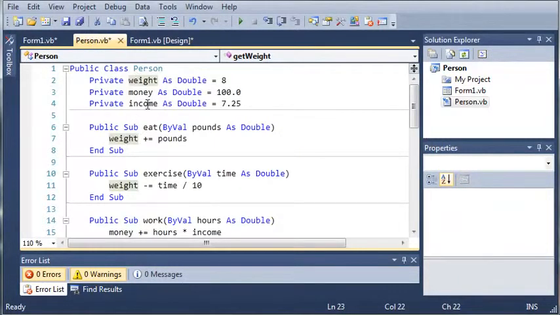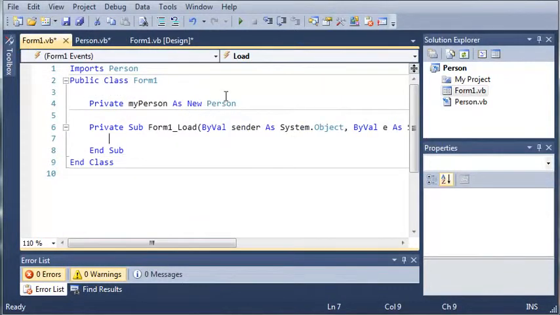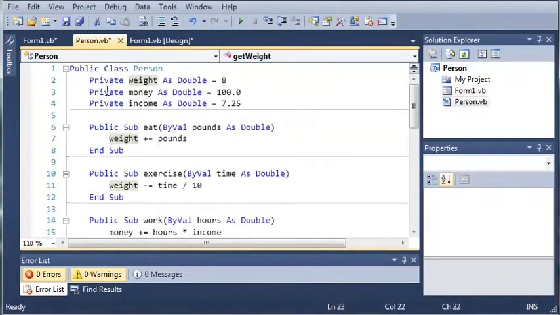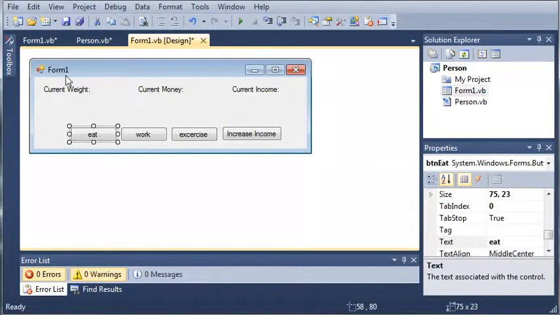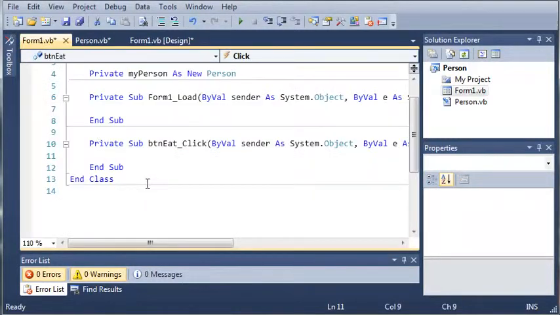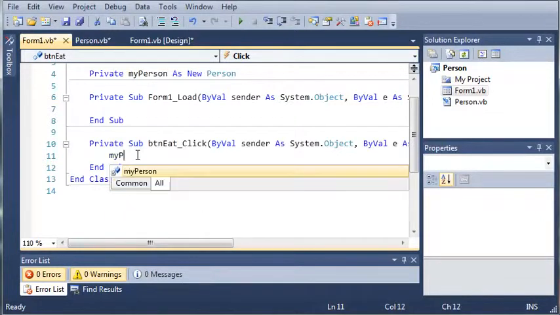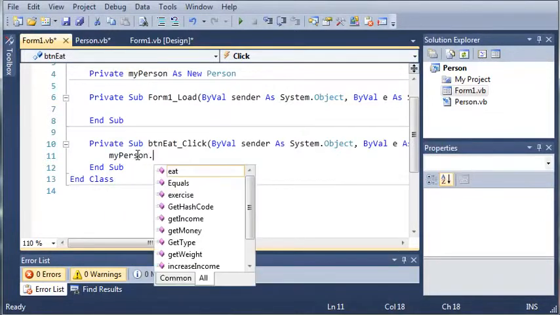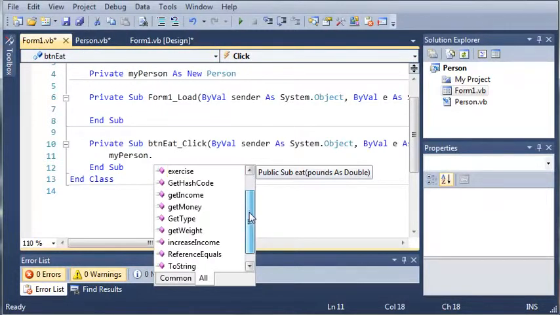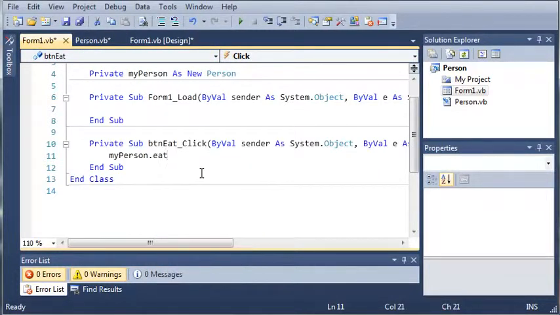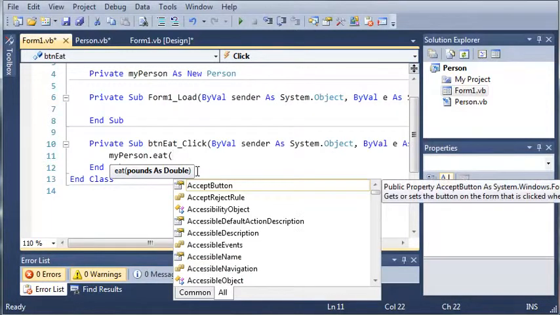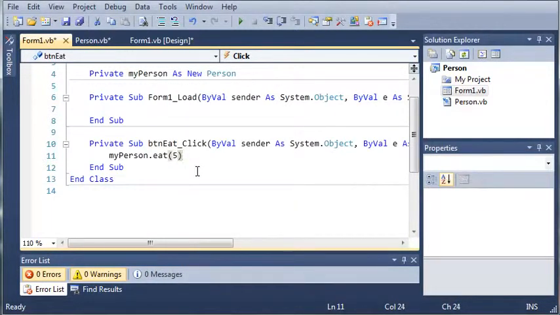So we have our person object. Now what we need to do is have the person eat whenever we click the eat button. So go ahead and double click on eat, and it will open up the click event for that. Now we're going to type my person, and then we're going to use dot. Use dot whenever you want to call any of the functions or subs or access any of the variables inside of an object that you have. So let's do eat, and our argument is pounds as double. Let's just have him eat 5 pounds.